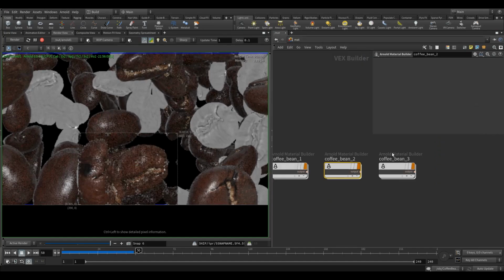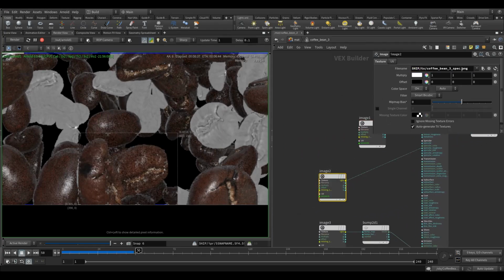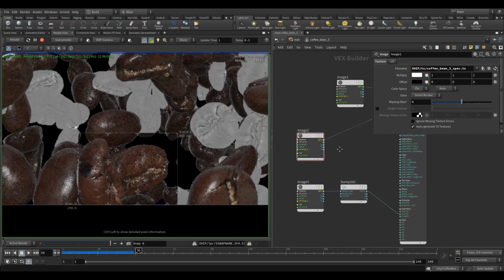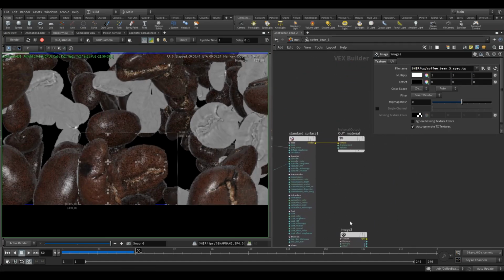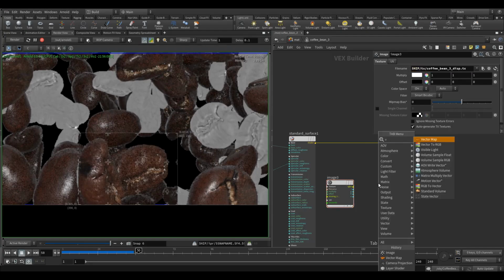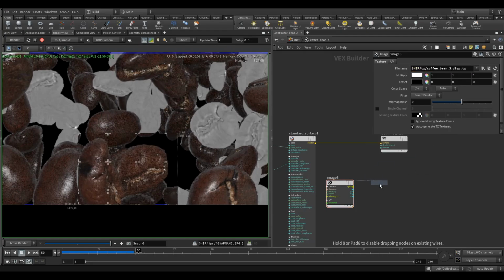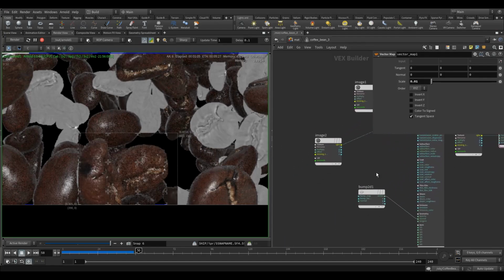Perfect. And the last one, Coffee Bean 3, same again. .tx. .tx for this one. This one, shake it off. Bring it up here. .tx vector map. Connect that up. 0.01. Connect that there.